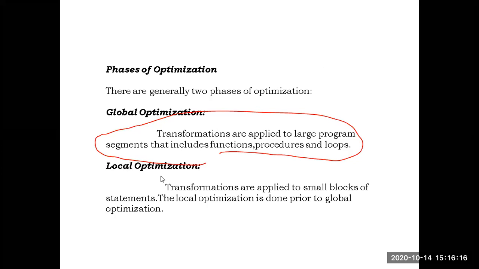Okay, see. So local optimization and global optimization, two phases are there in case of optimizations. What is global optimization? If you apply the transformation on the entire program, that means by considering all the statements of the program, that is called global transformation. If you apply transformation only based on the statements of the basic block, only by considering small blocks of statements, that means after dividing the three address code into basic blocks, if you apply transformation only by considering the statements within that block, that type of transformation is called local optimization.